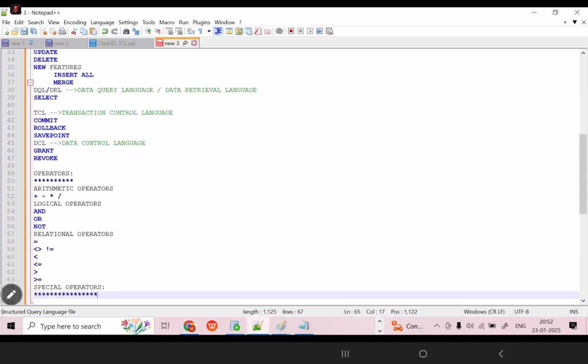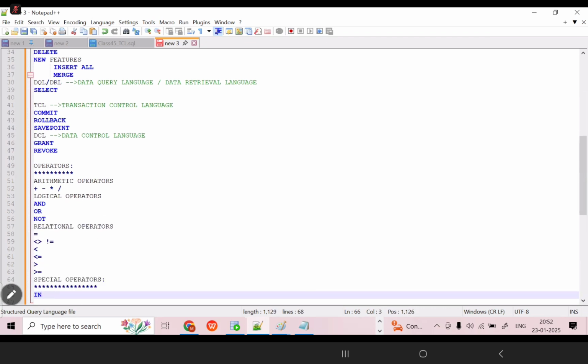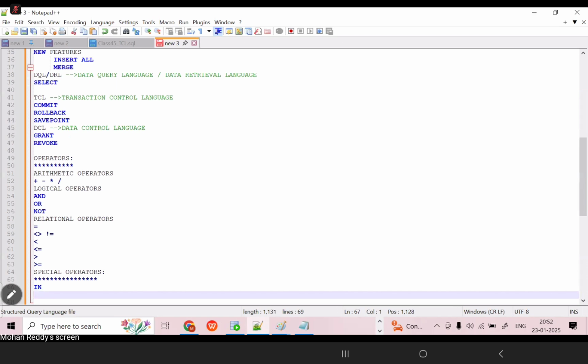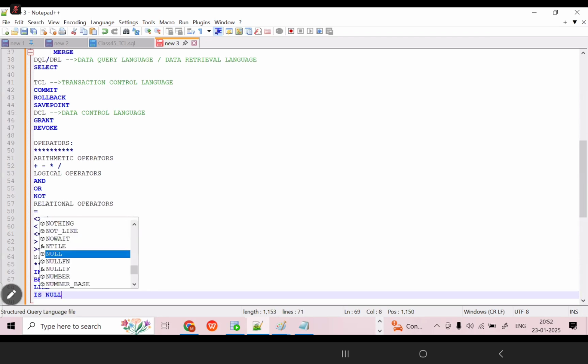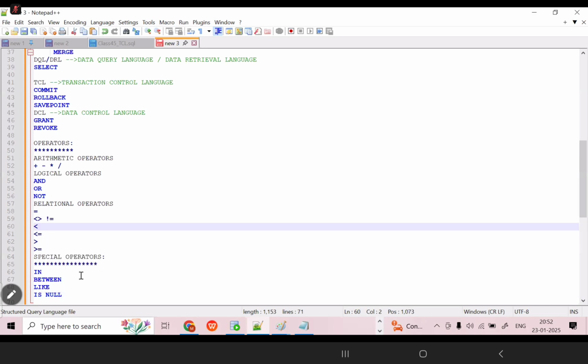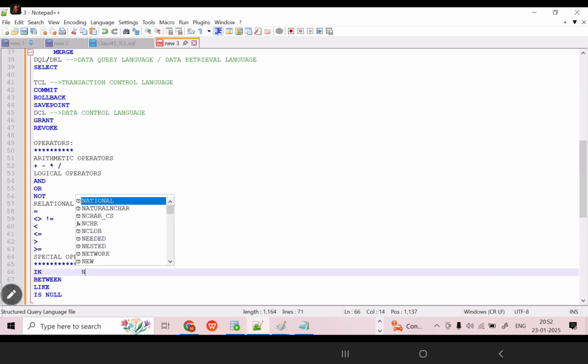Special operators are, in total, 4 positive operators and 4 negative operators. What are the positive operators? IN, BETWEEN. Okay. Next one, what is it? LIKE. Next one is IS NULL. These are all called positive. What are the negative operators here? NOT IN. Okay. NOT IN. Next one is NOT BETWEEN.